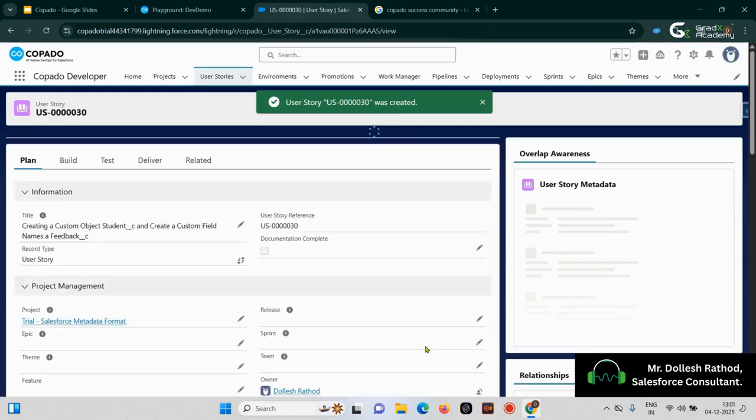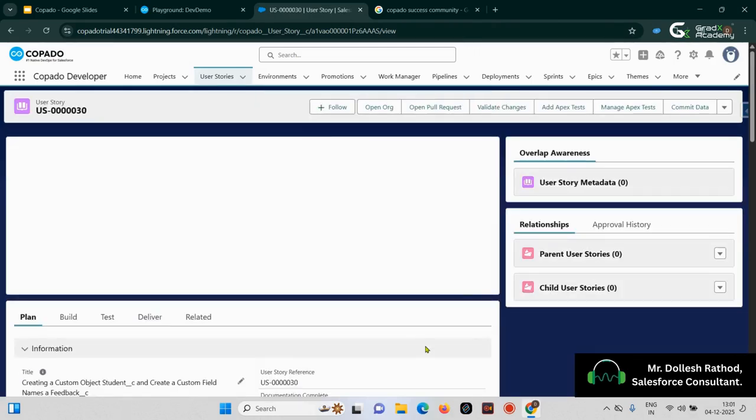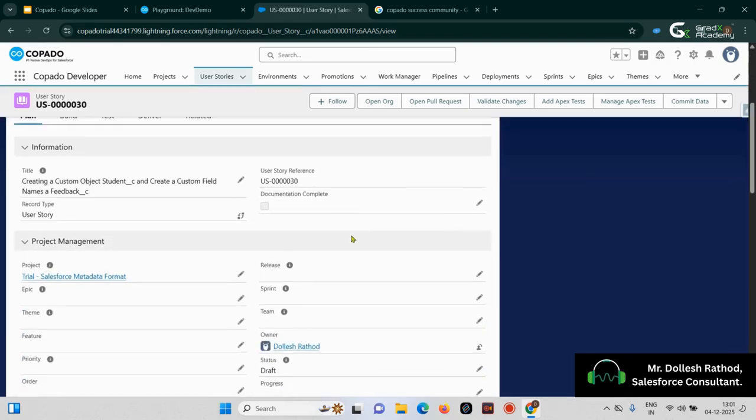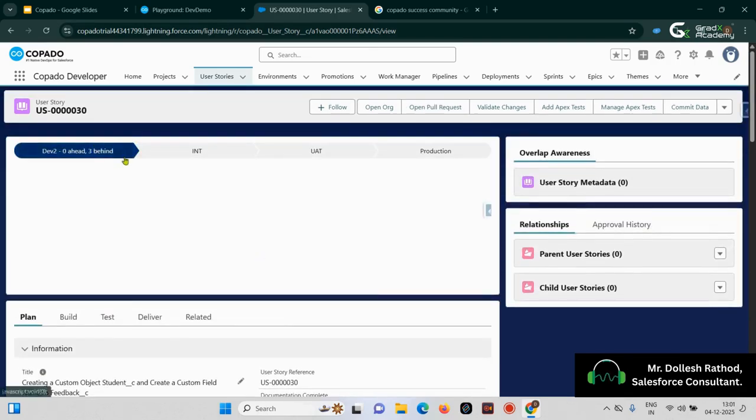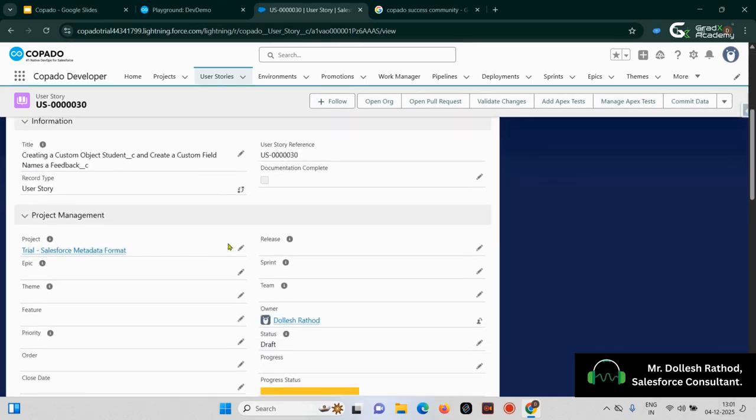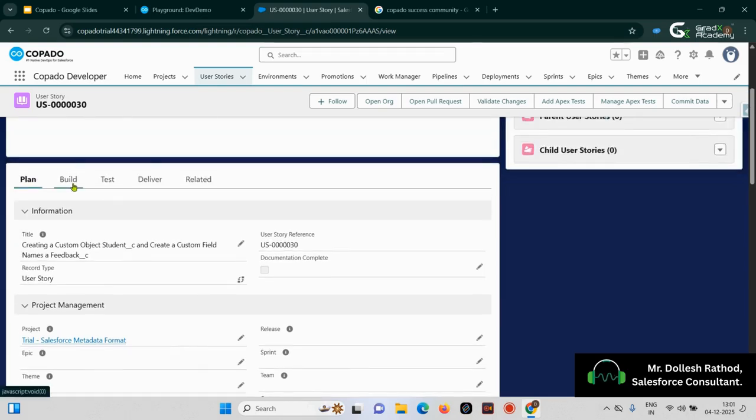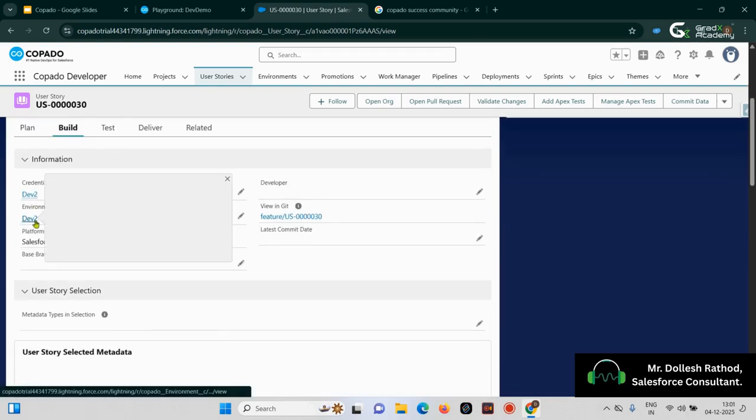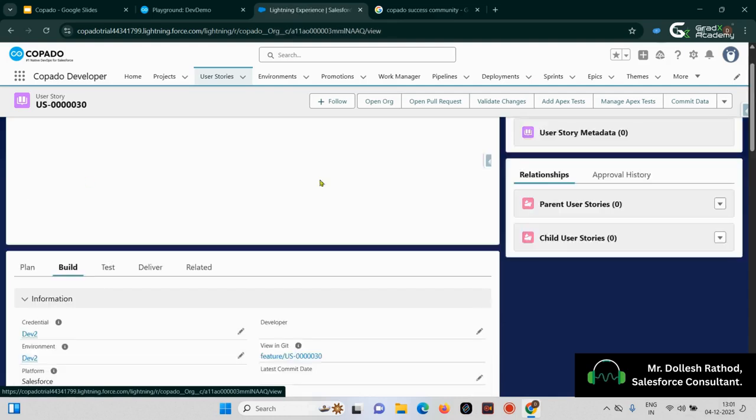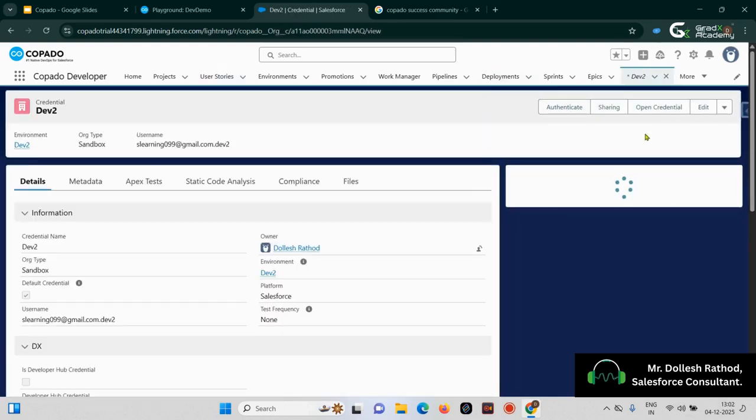After creating a user story, this will create a feature branch from the master branch. This is our user story, and this is its status across the different environments. This is the user story that we have created, and it is allotted to developer two. So right now I'm moving to the developer two environment from here.